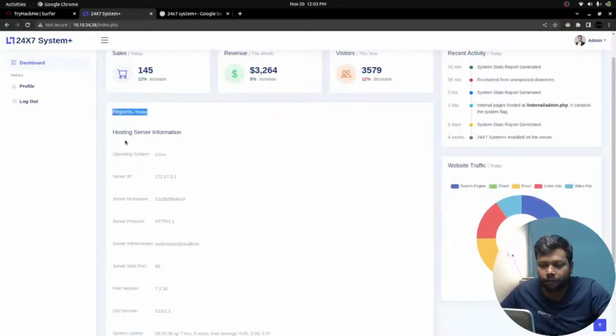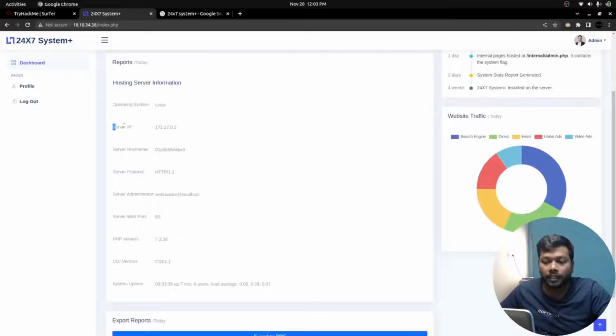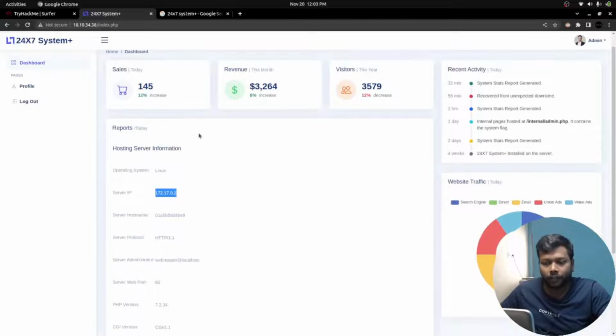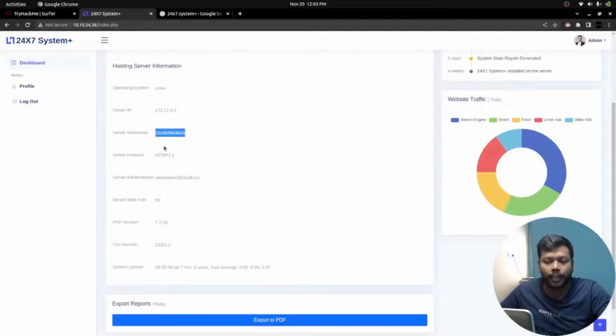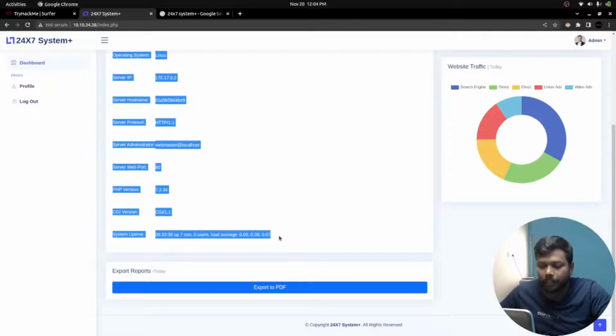It possesses some reporting function, and you can see it shows the hosting server information, the server on which this specific application is hosted. You can see its operating system, the server IP, and the IP is 172.17.0.2. That is the internal IP of the underlying server of this application. You can see the server host name, the protocol, server administrator detail, server port, and PHP version. This is the version of PHP being used in this application, and the system uptime is given.